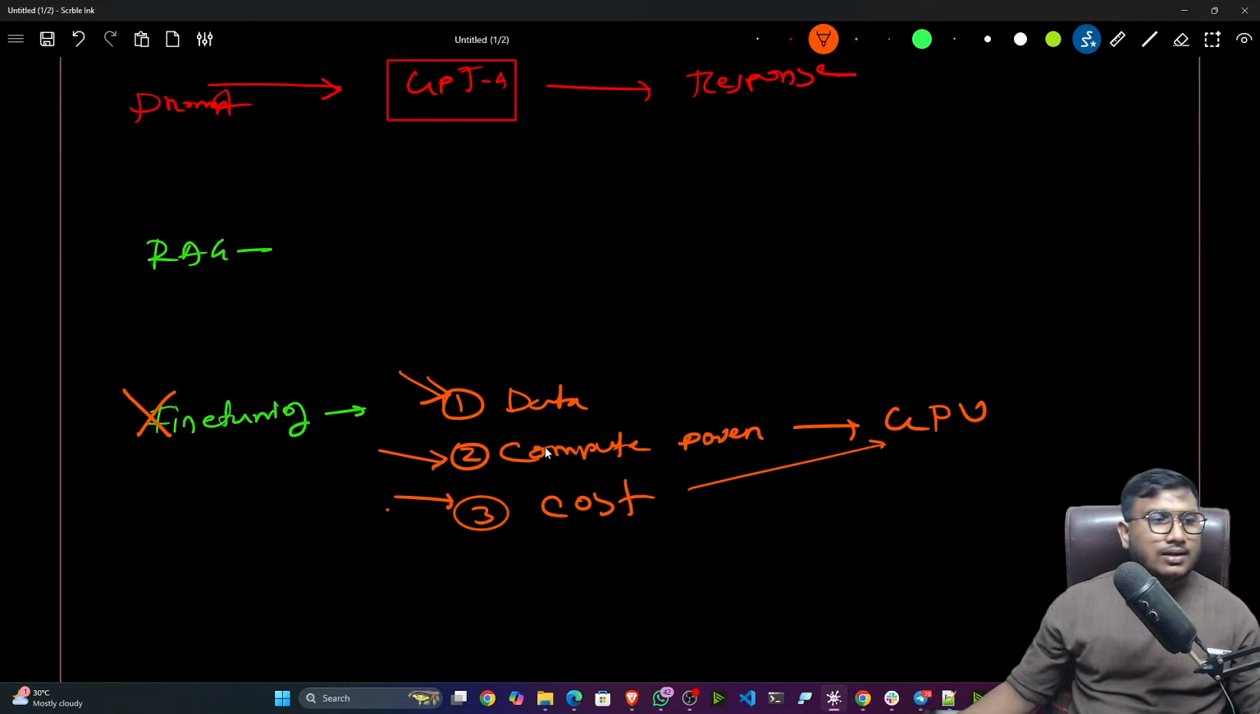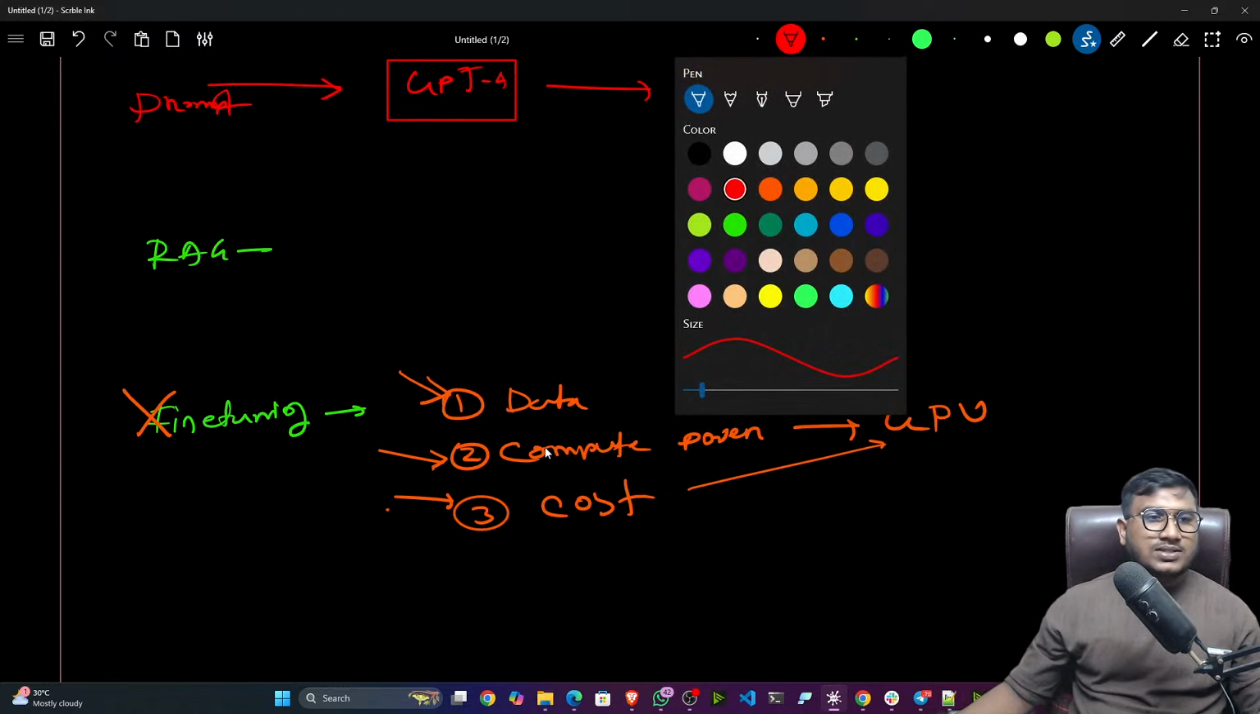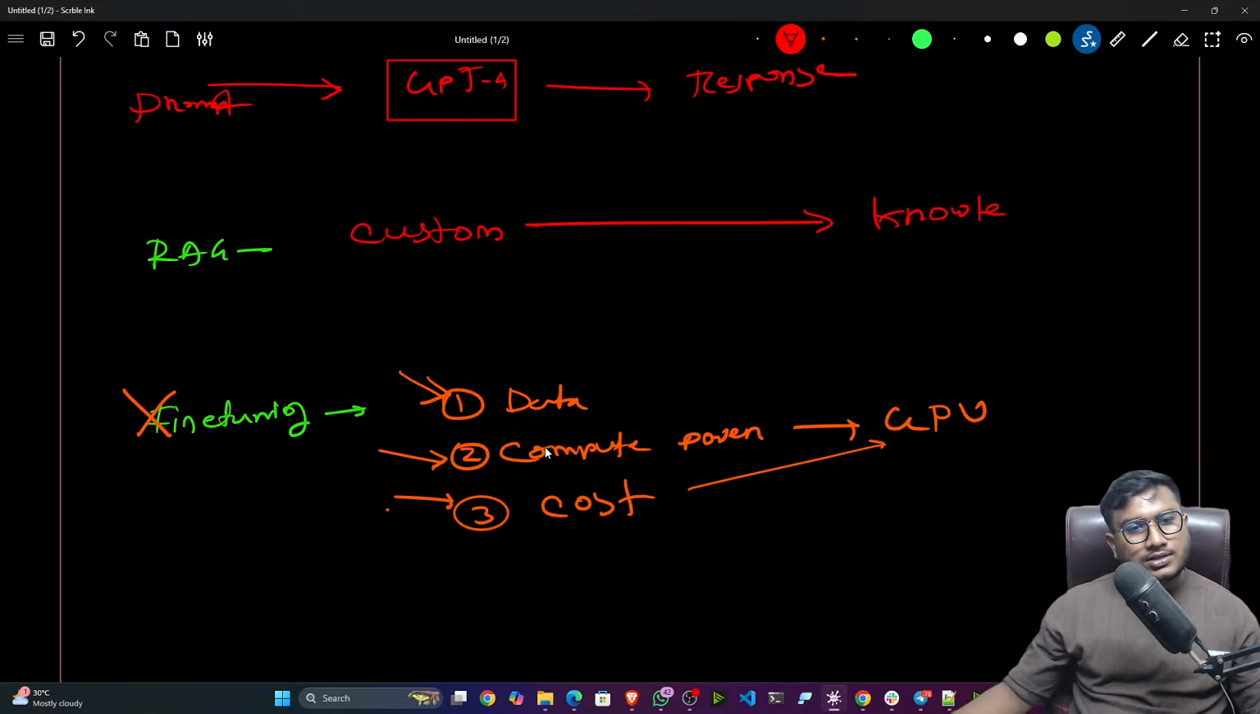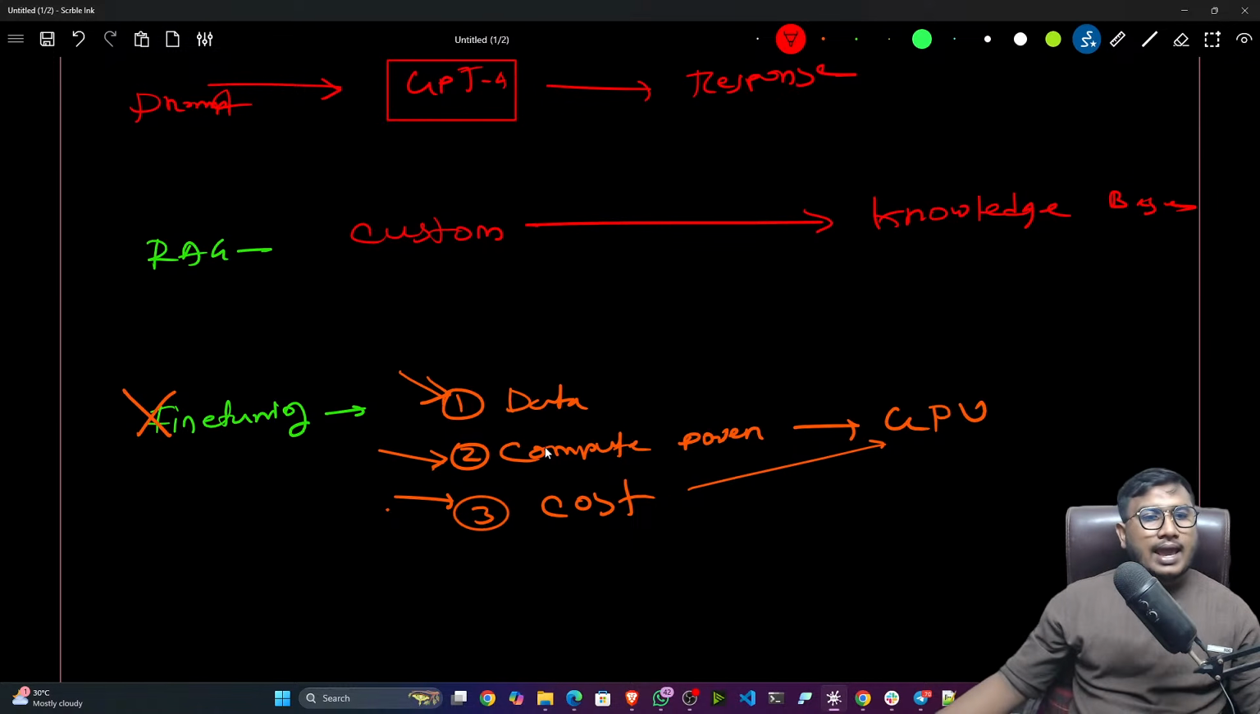So that's why mostly people use the RAG based approach. In RAG, let's say we have some custom data. With the custom data, we create something called a knowledge base, and we connect our large language model, the LLM, to the knowledge base. So this is the idea.